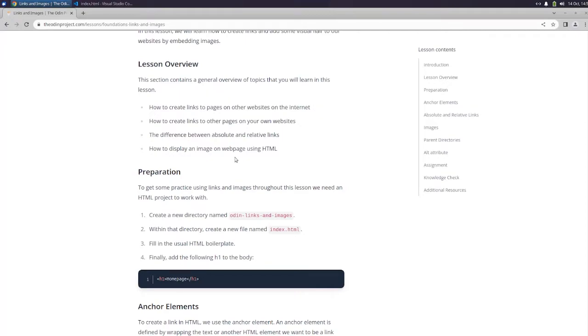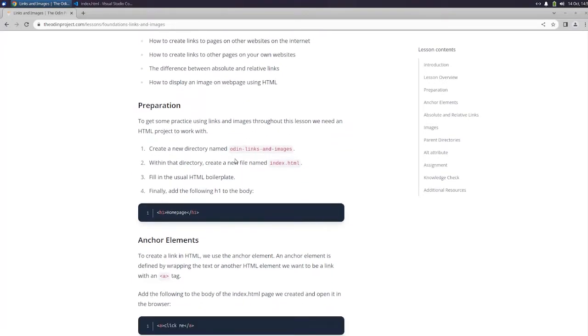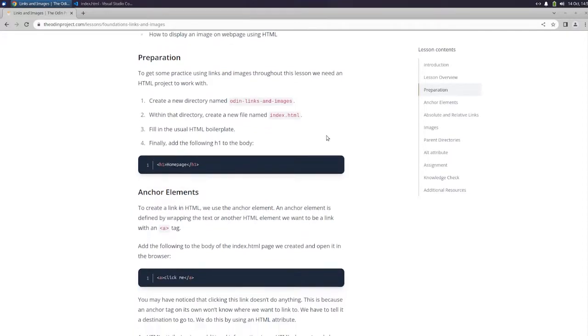Lesson overview. This section contains a general overview of topics that you will learn in this session. How to create links to pages on other websites on the internet. How to create links to other pages on your own websites, the difference between absolute and relative links, and how to display an image on a web page using HTML.